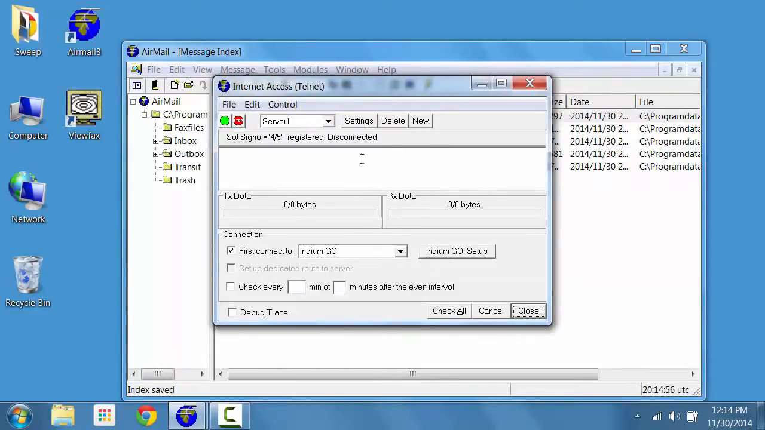4 bar signal, not 5. But let's give it a try. Generally, we recommend waiting for a nice 5 bar signal. It makes everything go faster. Fewer dropped connections and speeds things up. Okay, we're connected. Took about 35 seconds.